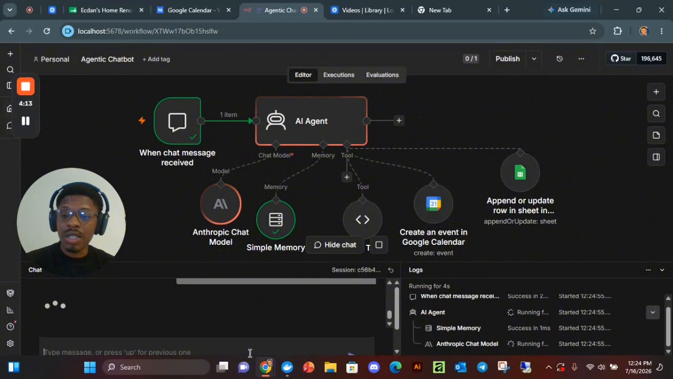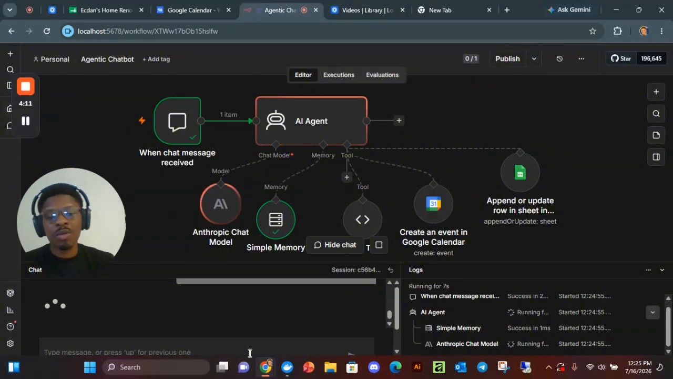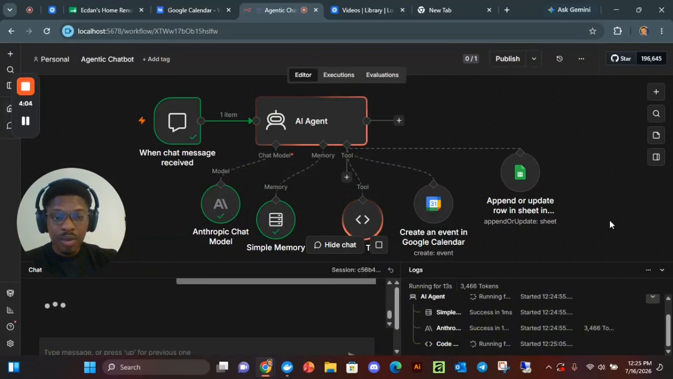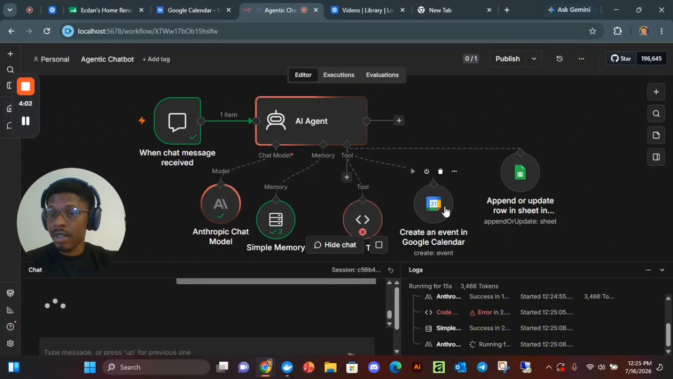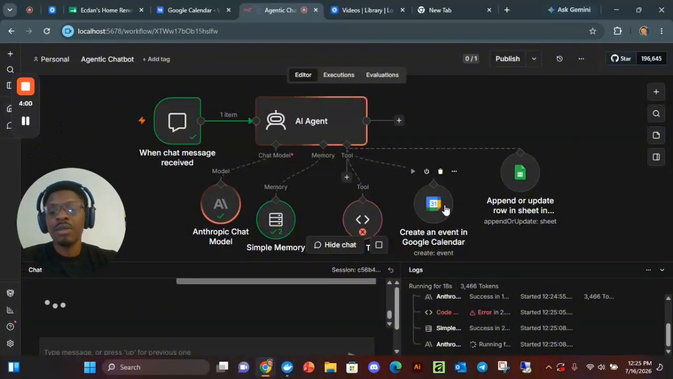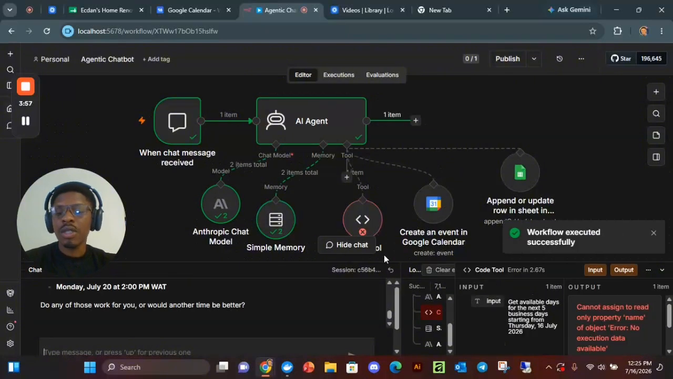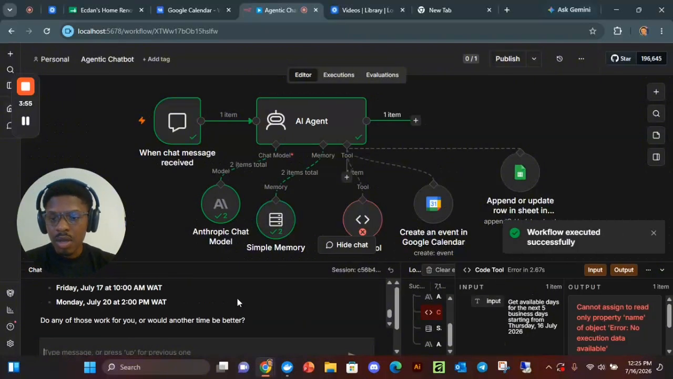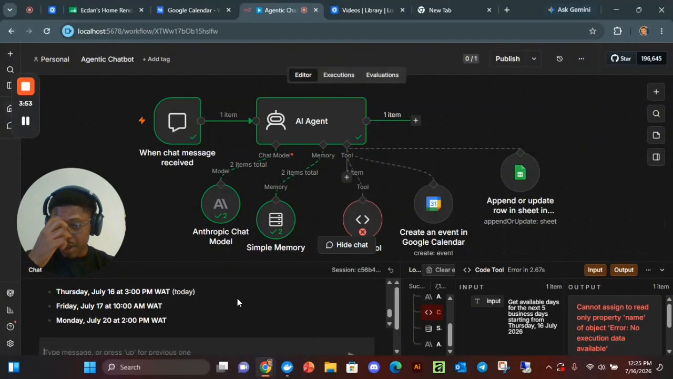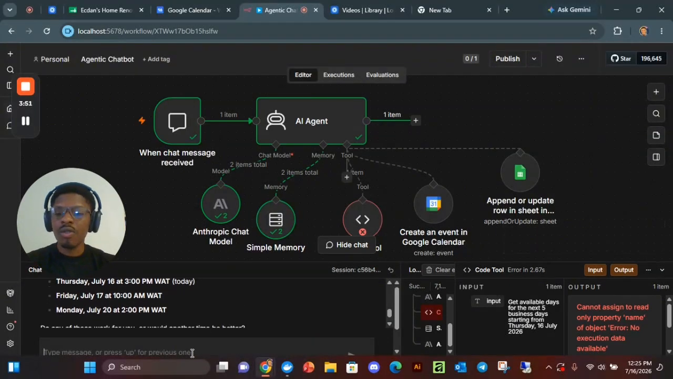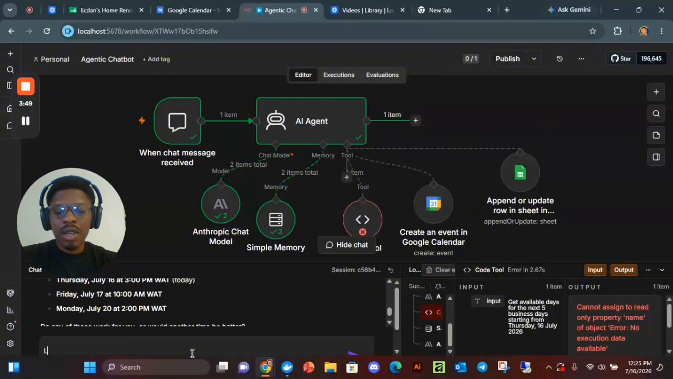Now it's supposed to ask me for availability times. It's supposed to go into the business owner's Google Calendar to see available slots and dates, and give me a time frame. Here it is. So we have Thursdays free, Fridays free, and Mondays free. So let's go for Monday, 2020.